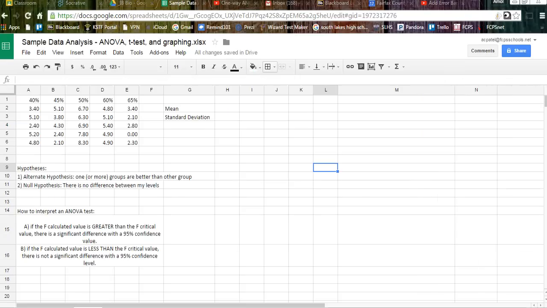So what I have is a sheet with some of my data. You can ignore this stuff. I'll talk a little bit about this section down here, but we're really focusing on this part right here. This is my raw data. It's a 5x5 model. It doesn't tell you a whole lot as it is, so this would not be acceptable to turn in as a data table, but it is sufficient for us to run our analysis.